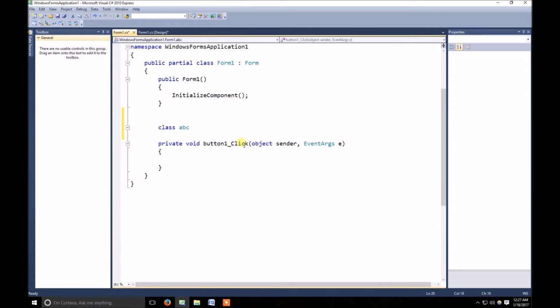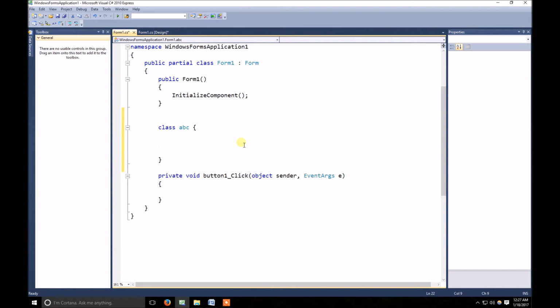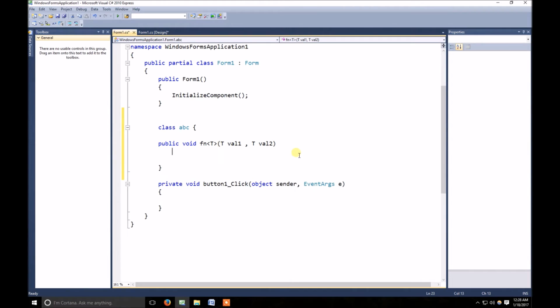Here I create a class ABC. Here I create a static public void function, and here I am writing the variable of generics, T value 1, T value 2. Here this T will be replaced at runtime, at the execution of that function. We will define the data type of these two variables whenever we call that function.